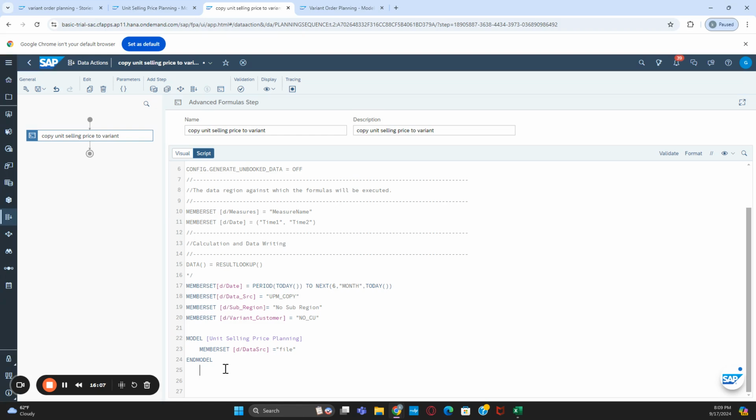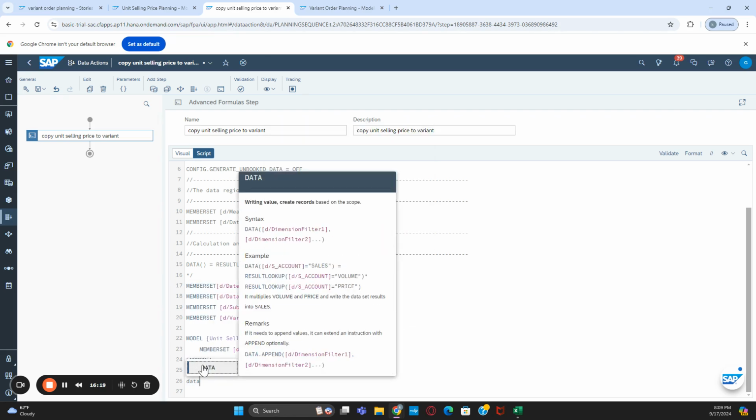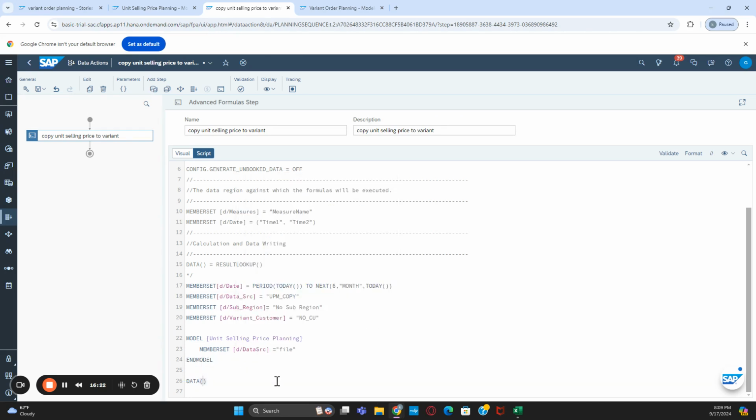Now we need to define the source and the target. What is the target? Always in the script the final target is data, right? This is the keyword we use. Data is equal to what data I want to write, and from where I will write. I need to read the data from this model to this data. This data is nothing but whatever scope you define here, that is the scope the data will take by default.